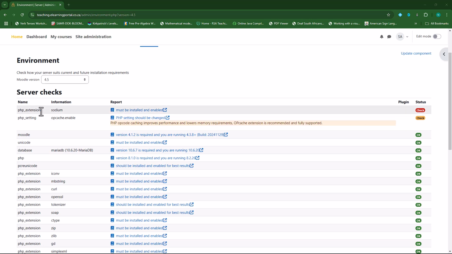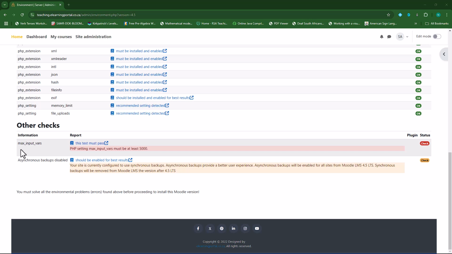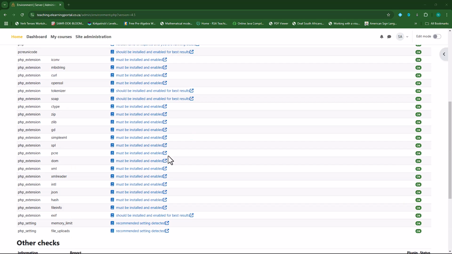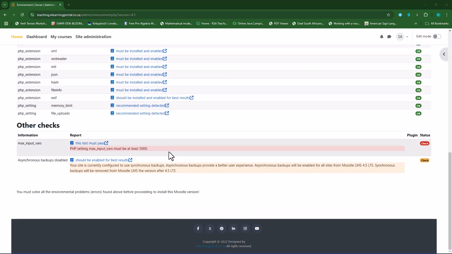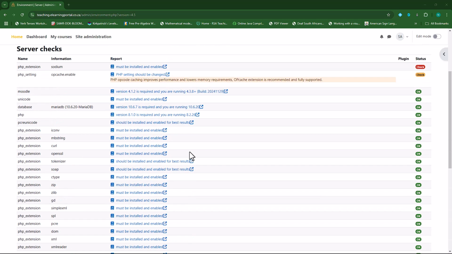Immediately you'll see that I have issues here that I need to attend to, like my PHP extension, as well as my PHP settings, as well as my max input vars. I should increase it to 5,000. It should be at least 5,000. So I need to make sure that I fix these errors first before I even start upgrading my site. So let's fix those errors first.